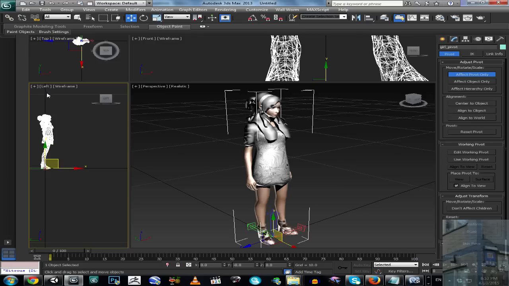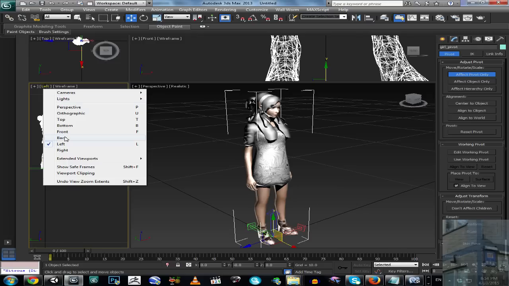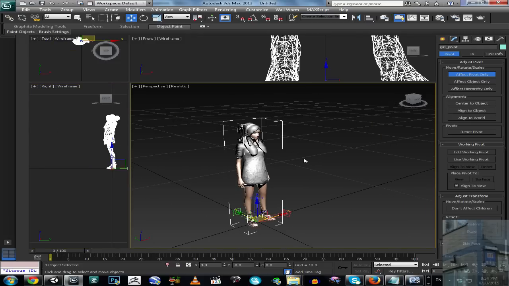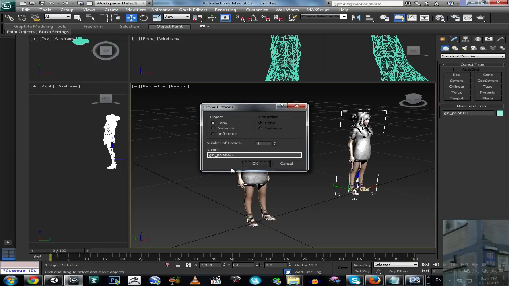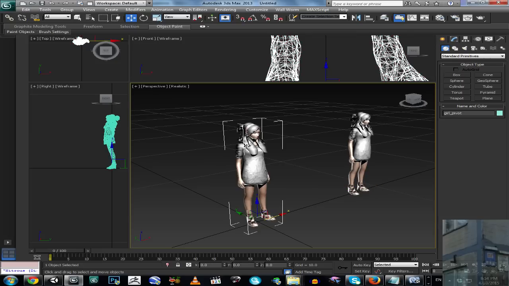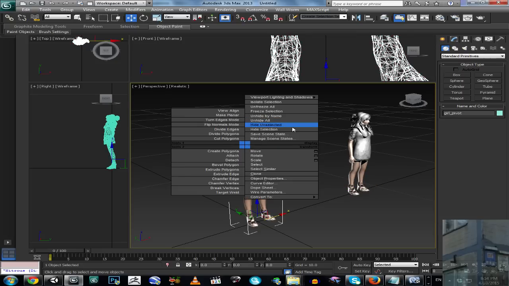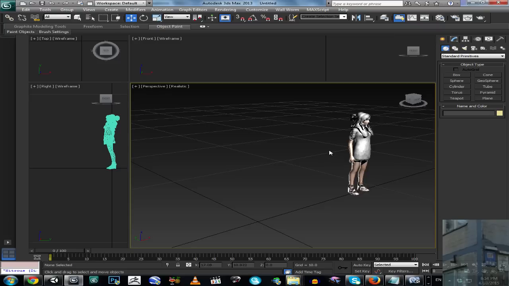So I went to right mode here, and I take my model and hold shift and drag it out. This is going to be the pressed version. Then I hide this model because I will not use it in this video. In this case, hide selection.